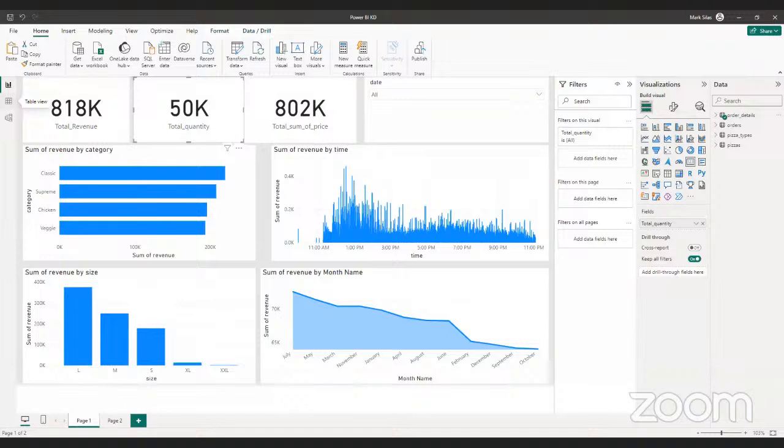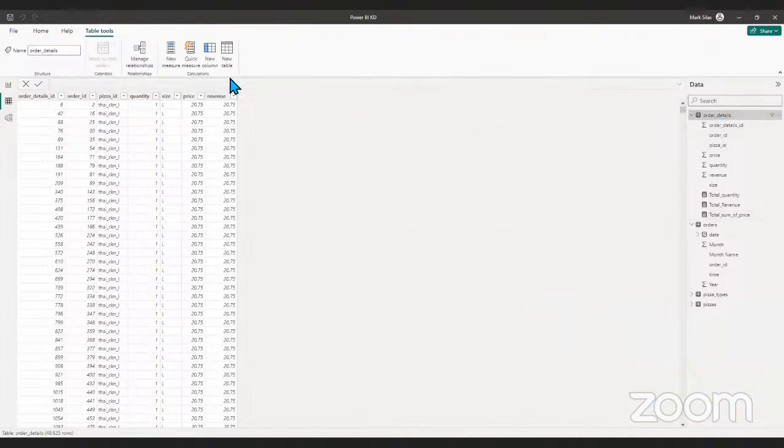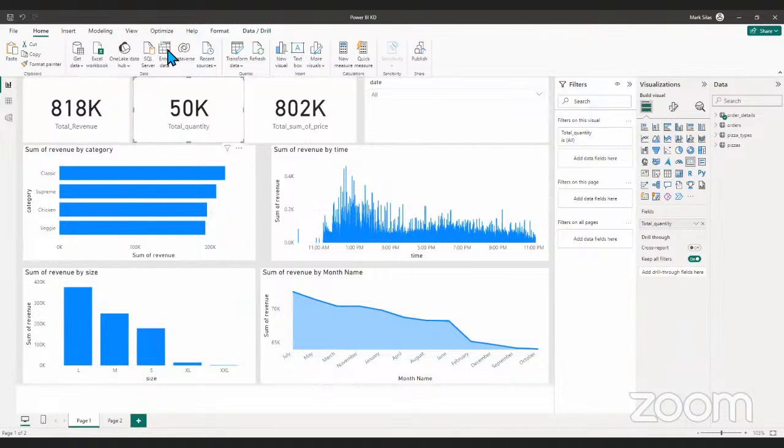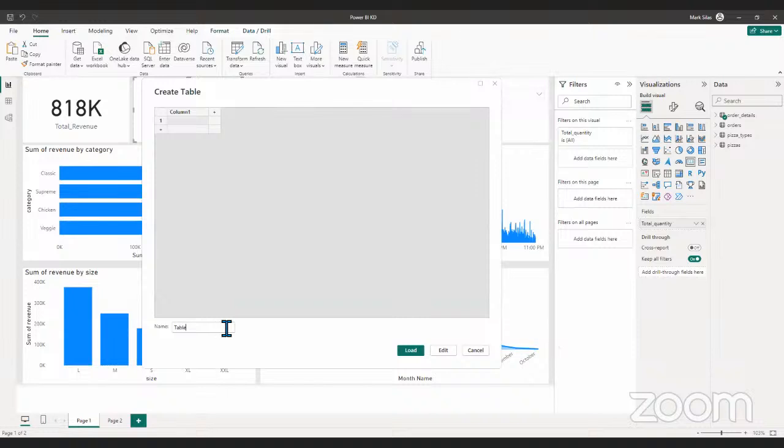So to do that, we are just going to create a table. Let's go to the data view. Yes, so we need enter data. On the report view, we have enter data to create a table. If you click on it, you're going to get a pop-out, and then let's call this measures, and then load it.